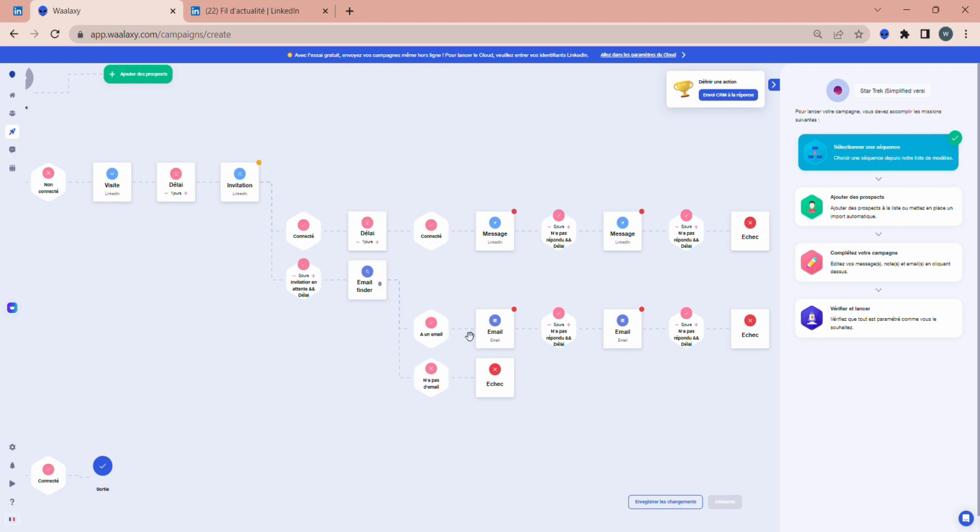So why is this sequence interesting? Let's take an example. If you set up an invitation plus message campaign with 200 prospects over the week, i.e. the maximum quota, let's say you have an acceptance rate of around 30%. This means that 60 of the 200 prospects will receive a message. The remaining 140 who haven't accepted your invitation will never receive a message.